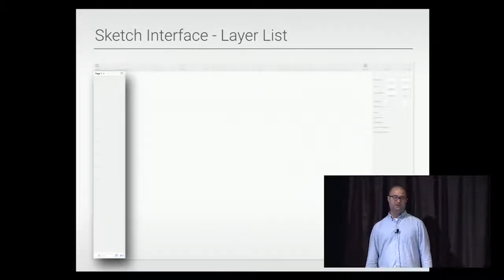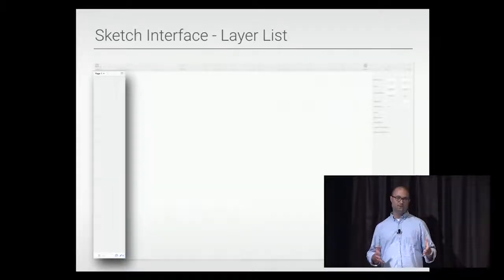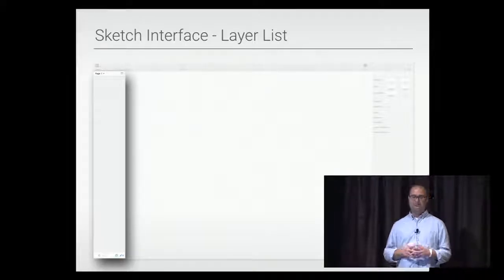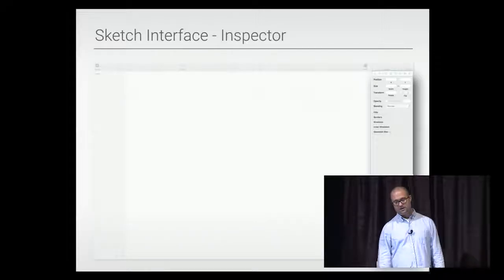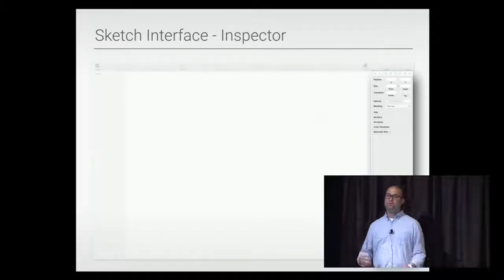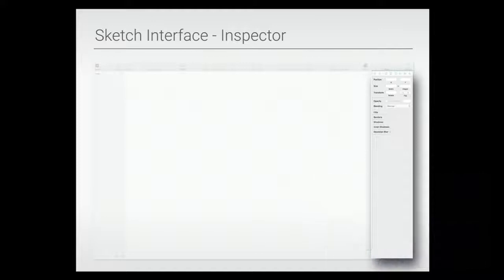On the left here, you have your layer list. This will help keep your document organized as you add shapes and group them together and ungroup them. And on the right, you have your inspector. Depending on what type of layer you have selected, you'll have different attributes that you can edit. And I gotta say, it's extremely powerful in Sketch. Even though you don't have as many options or abilities as in Photoshop, the inspector to adjust colors and everything is quite powerful. So you pretty much have everything you need.